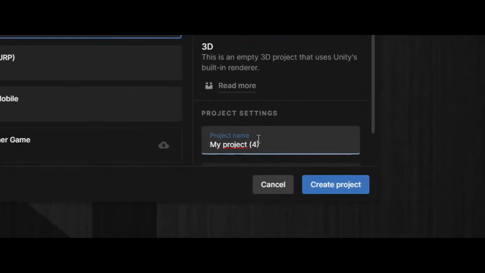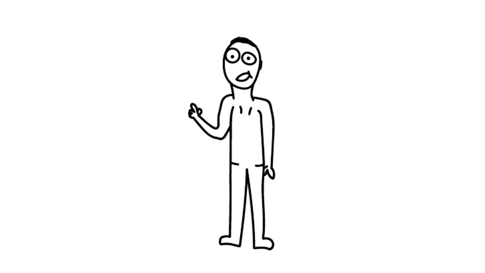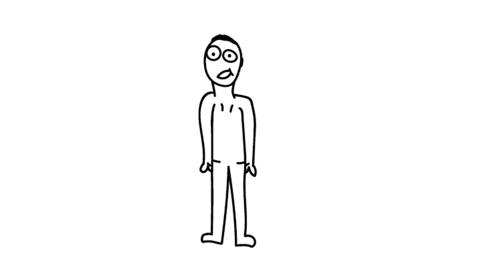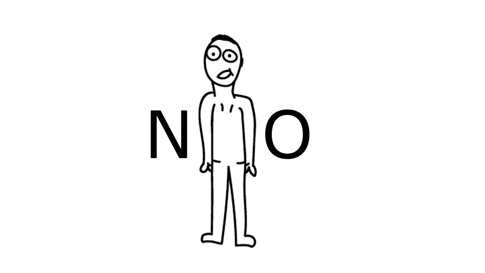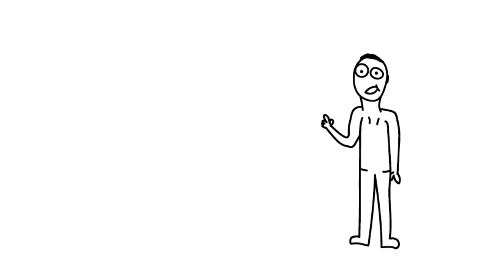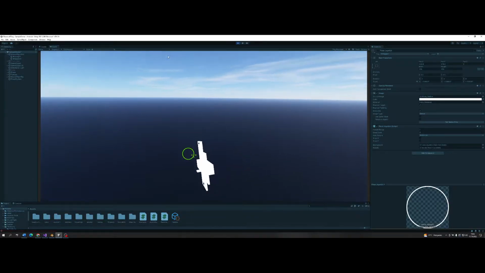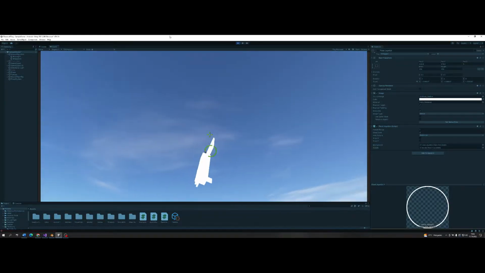So we'll start by creating a new project and adjusting some settings. First we need to make a plane physics, and that's a huge problem because I'm not really good at physics, so yeah, that's a problem. I tried to make some airplane physics by myself, but yeah, no. So I did some research on Google and on YouTube, and we put together some simple airplane physics.